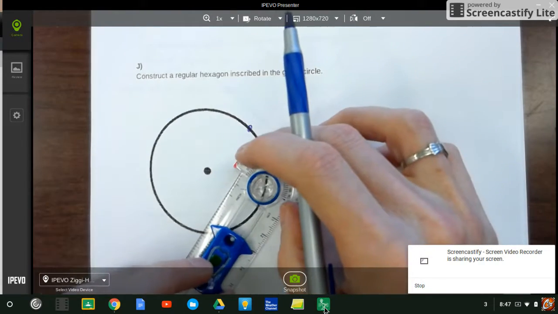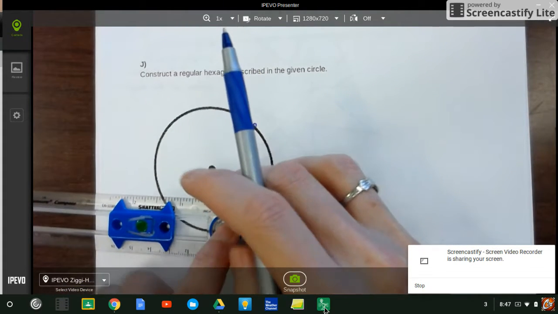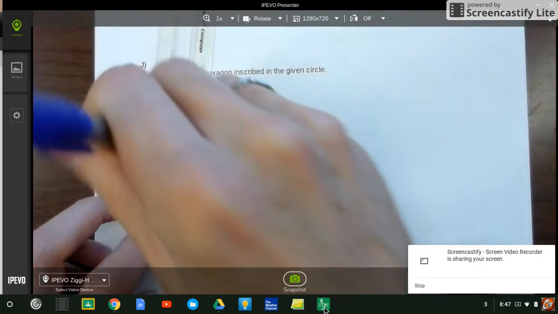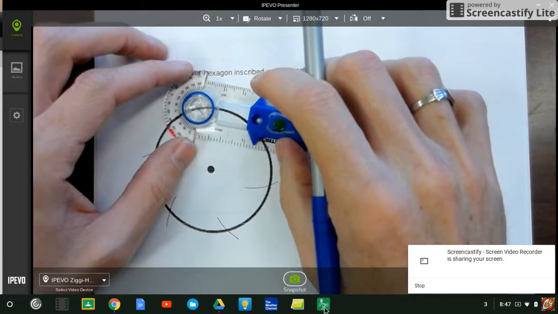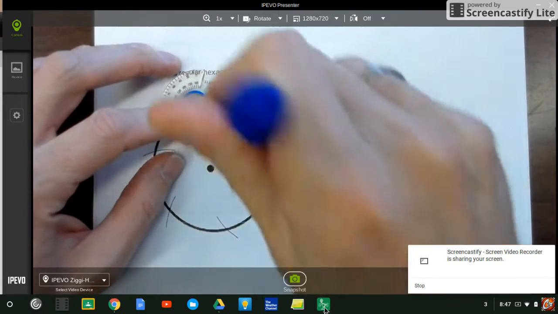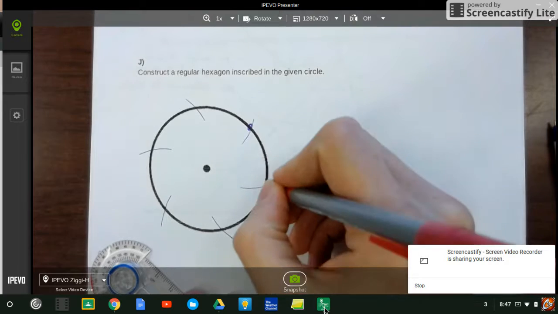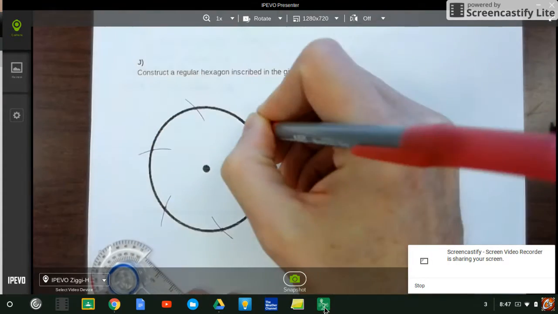1, 2, the more accurate you are, the better you're going to be. 3, 4, 5. Now, if I'm really good, this point should land right on my point. Hey, not bad. Now that gives me 1, 2, 3, 4, 5, 6 points.